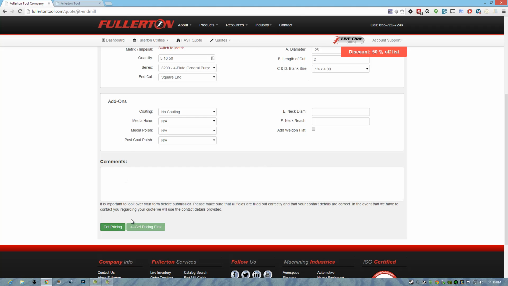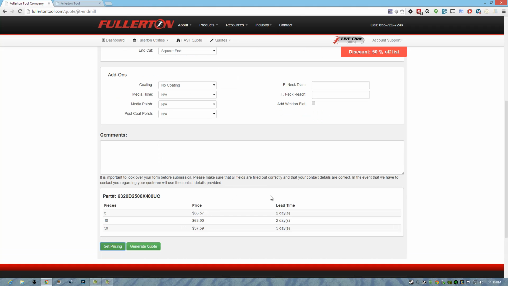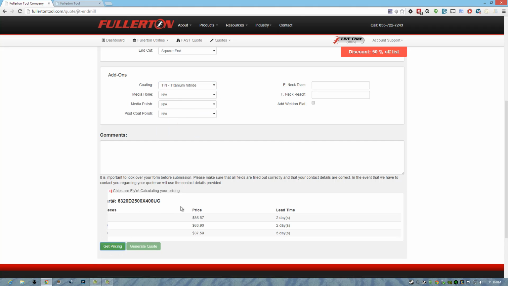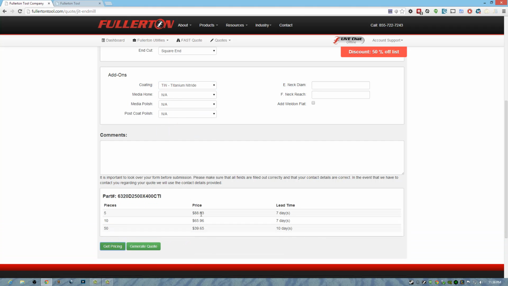So I'll scroll down and hit Get Pricing. You can see the net pricing comes in with the appropriate lead time. Do note that your discount is not reflected in this pricing. We're looking to get that implemented in a future release. Another powerful thing about this system is its ability to quickly make changes and to see the price adjustments reflected very simply. So I'll go ahead and maybe add a coating, maybe a TiN coating, and hit Get Pricing, and just as simply as that, you can see the price adjustment.